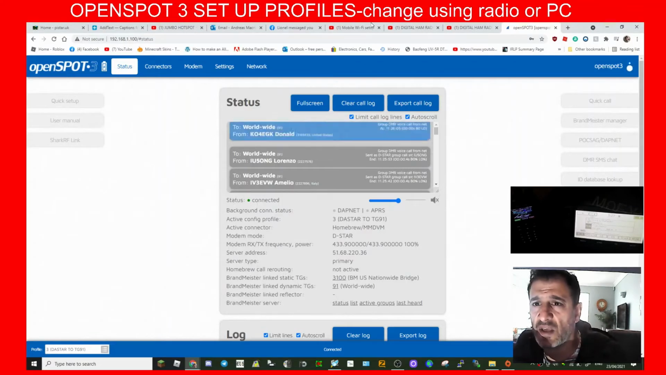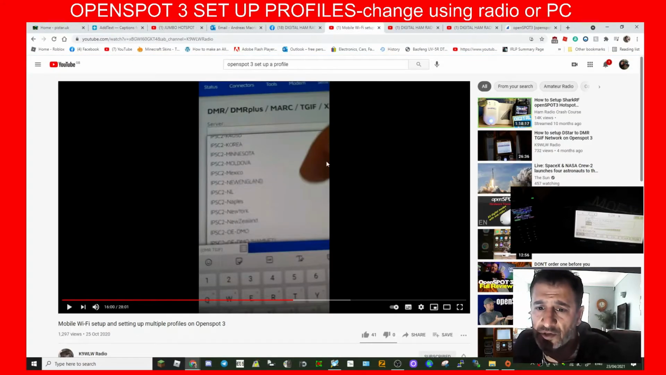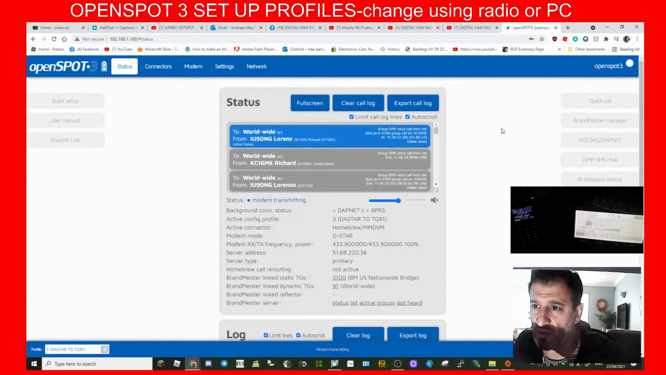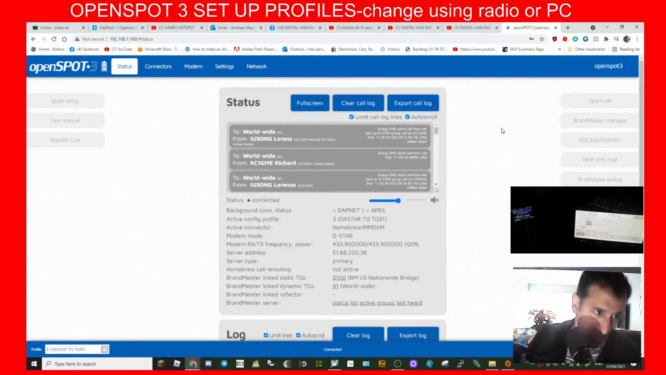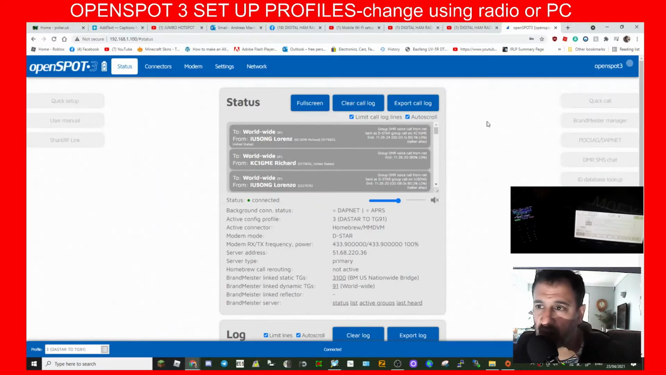Right, I've been looking at K9WLW's video showing how to add profiles and then change them using the PC or the radio and update them, etc. So thanks very much. I thought I'd have a go at doing it myself. Right now I'm doing it on D-STAR with an Icom 5100 and an Anytone 878 to start with, and we'll make some more videos after, but this is just to get us going.